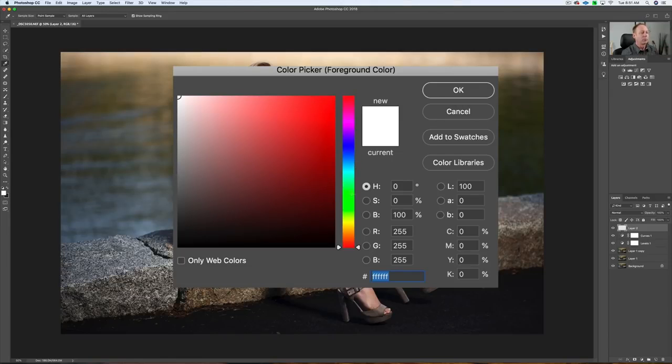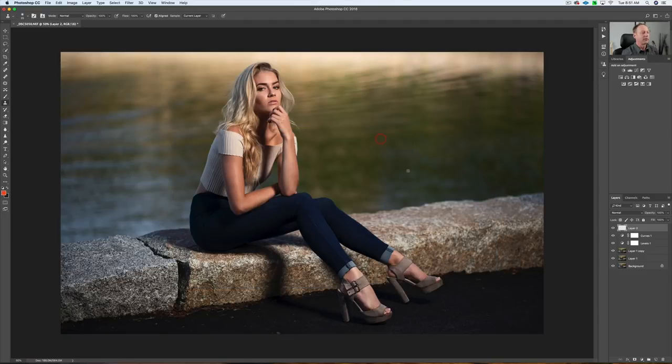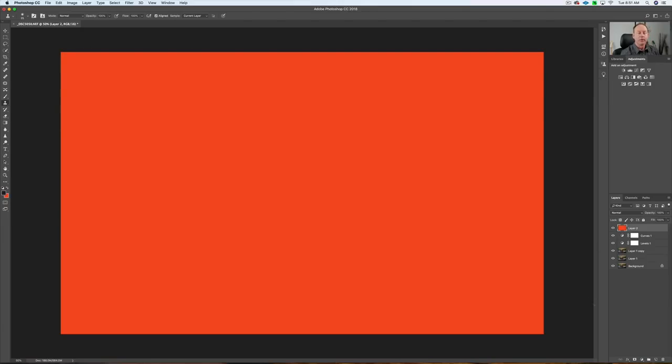So let's say I wanted to bring more of an autumn kind of feel or tone to it. Let's say we picked, let's see what color that is. Let's get one that's saturated. So it's a bit of an orange color. Now, if I hit the X key, that switches. And then if I hit Command Delete, that fills that layer with that orange, autumn tone.